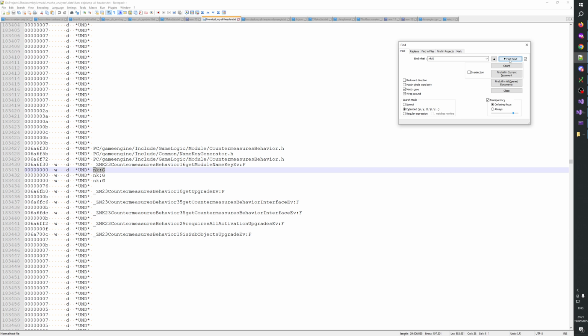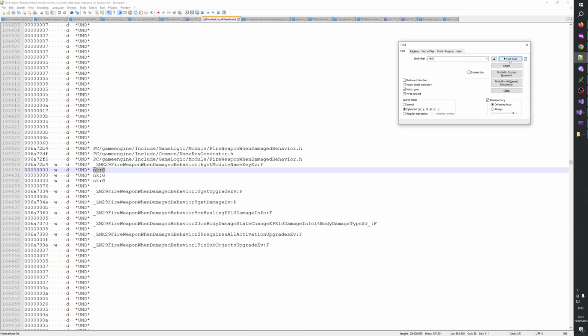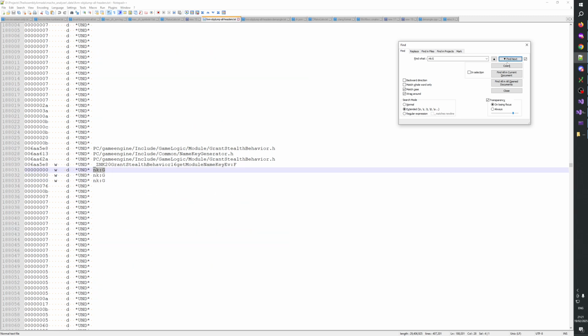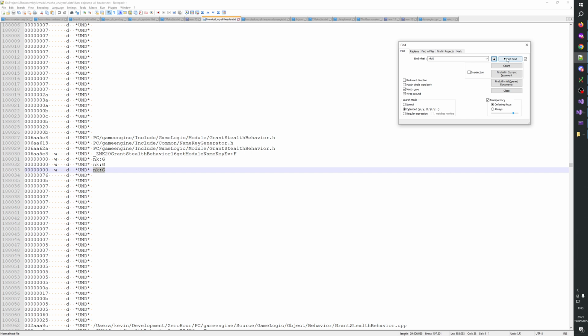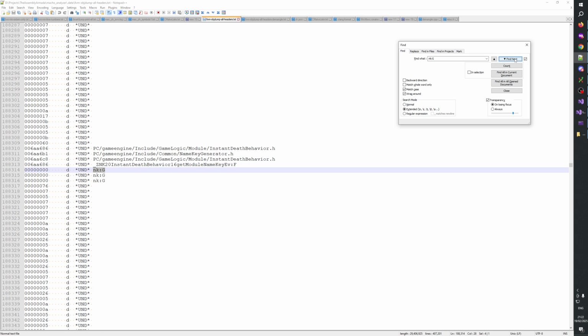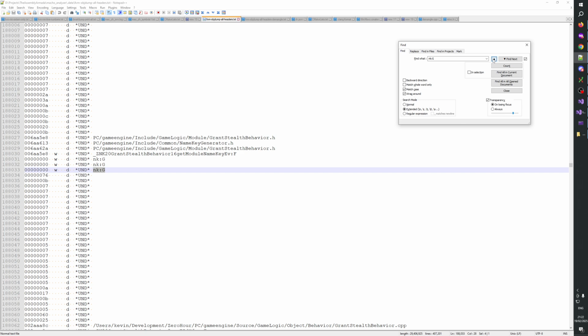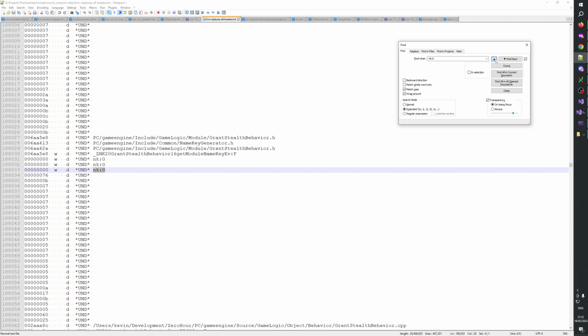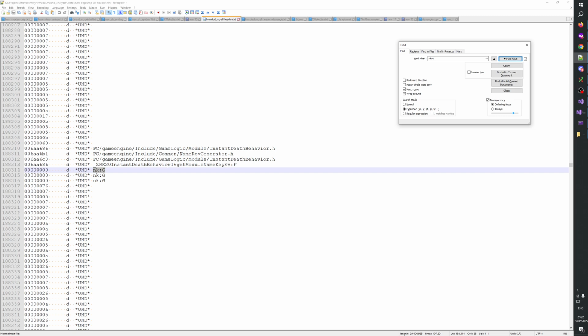Sure. What now? Yeah. So also some are marked as weak symbols and others not. I don't know what this tells us. It's kind of weird. Like, what's the difference between this one and this one? Why is this weak and the other not? Maybe because of the function. Grant stealth behavior. Instant death. Grant stealth. I don't know why this is a weak one and the other not.